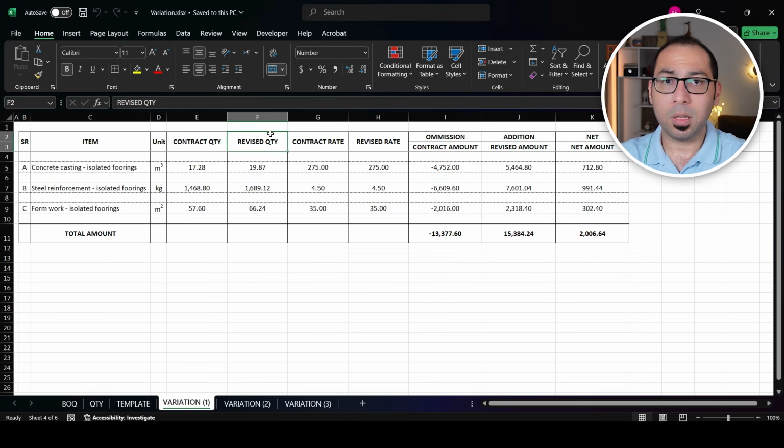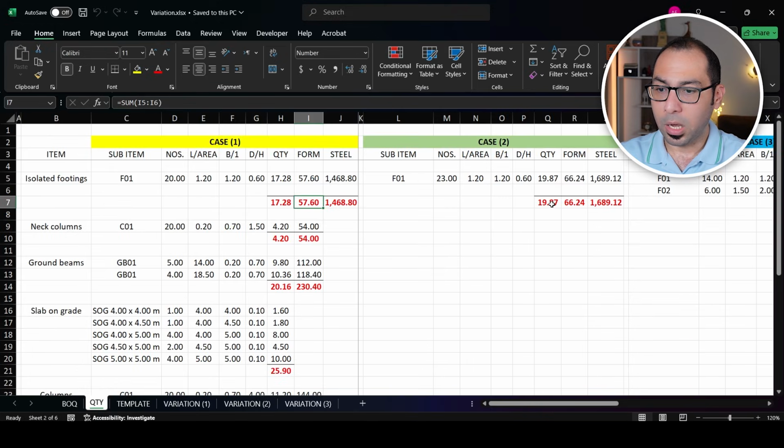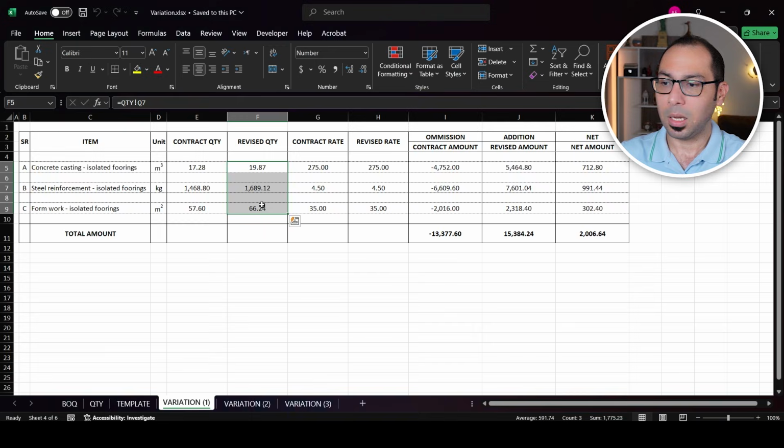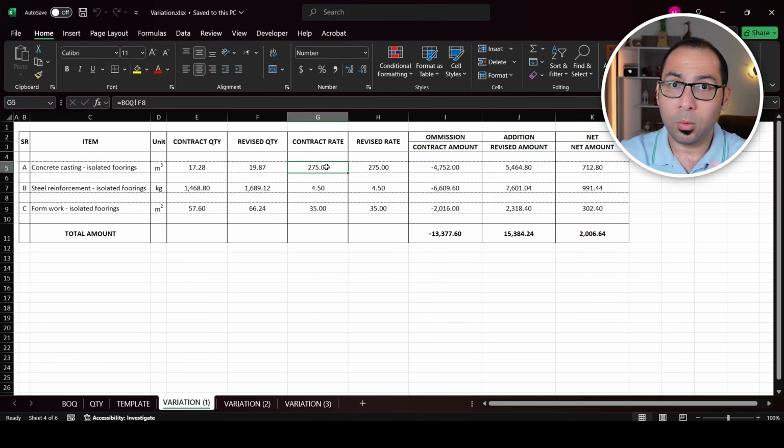Now the revised quantity will be the quantity for 23 footings. So here from our quantity, we have the quantity 19.87, and this is the quantity for the formwork and the quantity for the steel. So I'm just taking these three numbers and putting them here. And the contract rate and the revised rate in this case will be the same, because for concrete casting, did we have any change in the rate? We didn't have a change in the specification. It is just a change in the quantity. So the contract rate and the revised rate in this case will be the same.